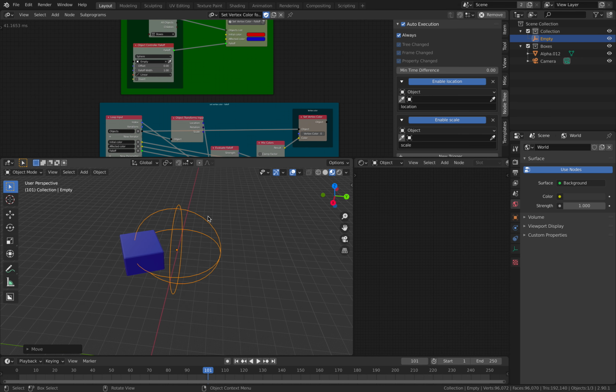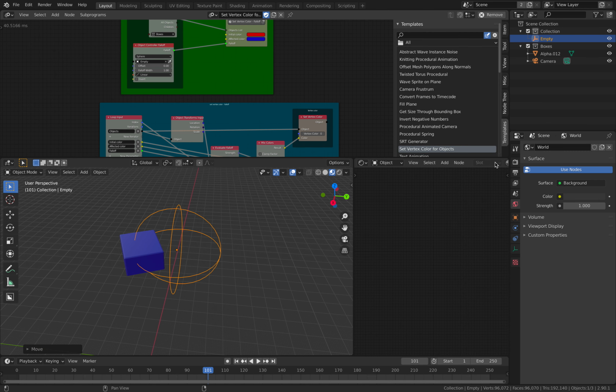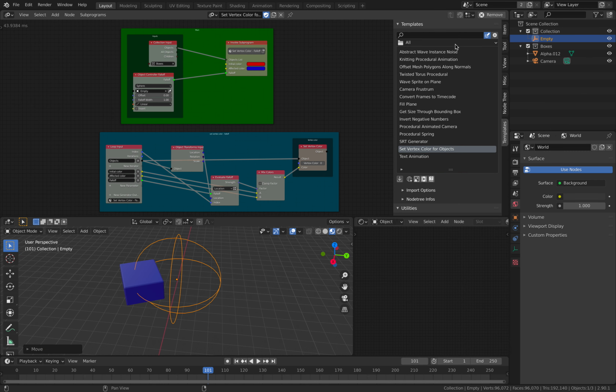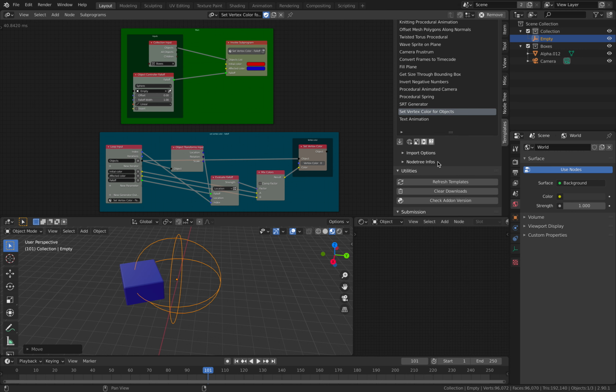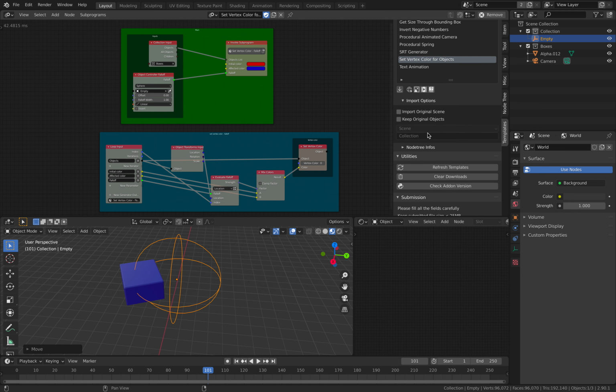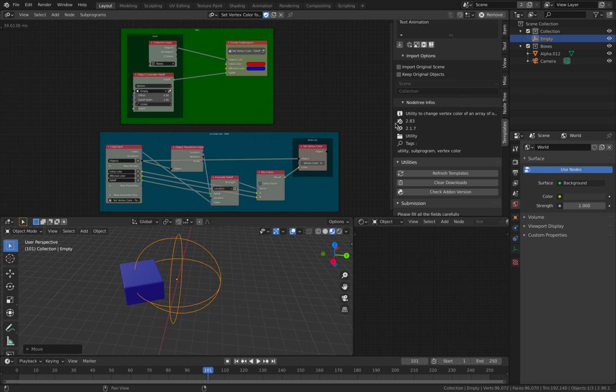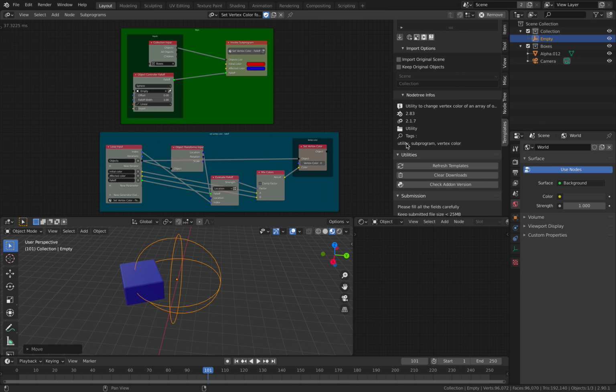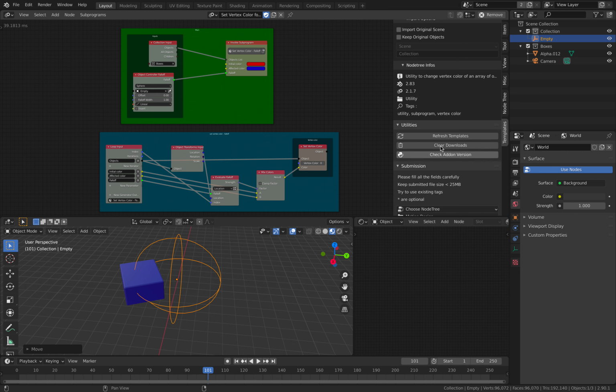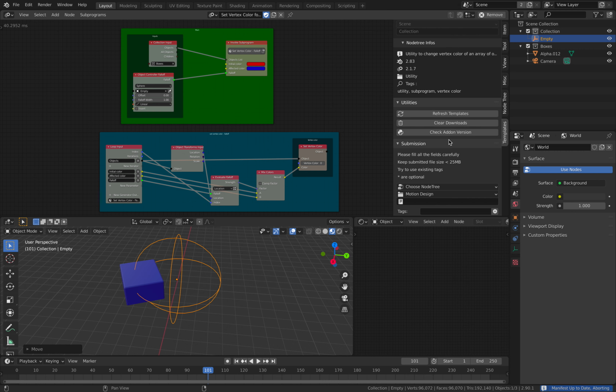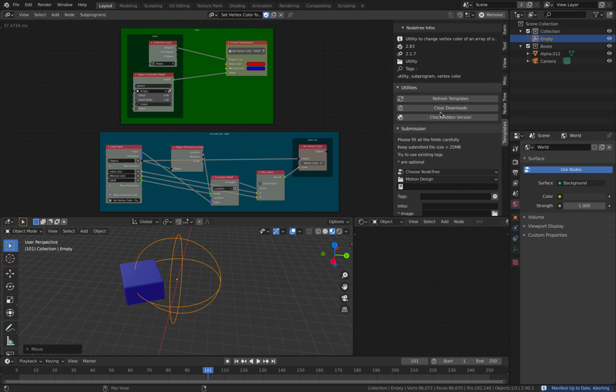So we get a template. The idea is really all about these templates, the AN templates. We have a bunch of them from TonTon, and again, this is a really nice system. There's all kinds of info. In this case, it's a utility for vertex color. You can refresh the templates. It will store what's already been downloaded.